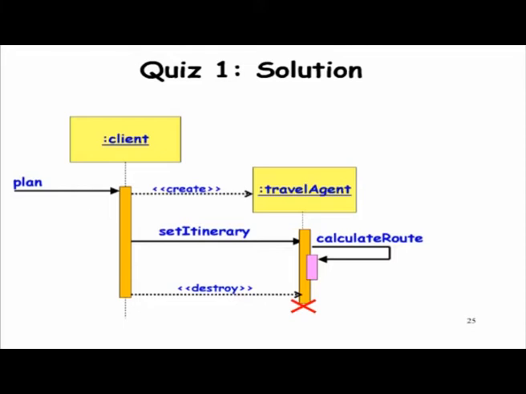The user is here. Most of the time we don't show the user, but we can even show the user here. So the user presses the plan button on the client, or makes the plan method call on the client application, and the client application creates the travel agent applet. The client calls set itinerary, and then it calculates the route and displays. Just see that the display is implicit here. We don't draw explicit display arrows, and at the end of this it gets destroyed, and we show the end of the lifeline here with a cross.